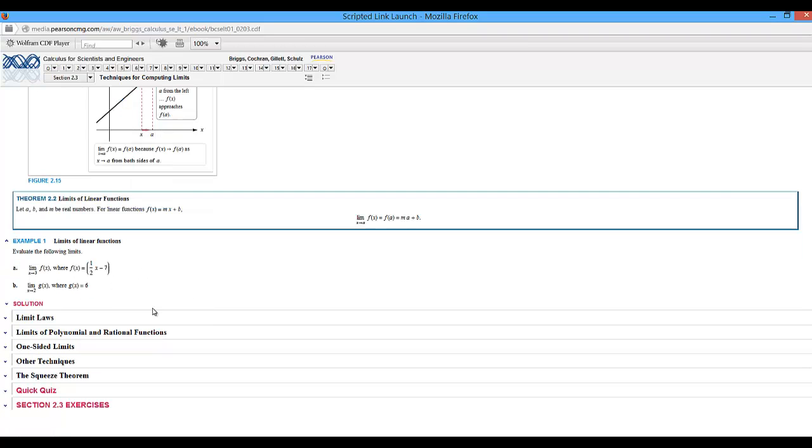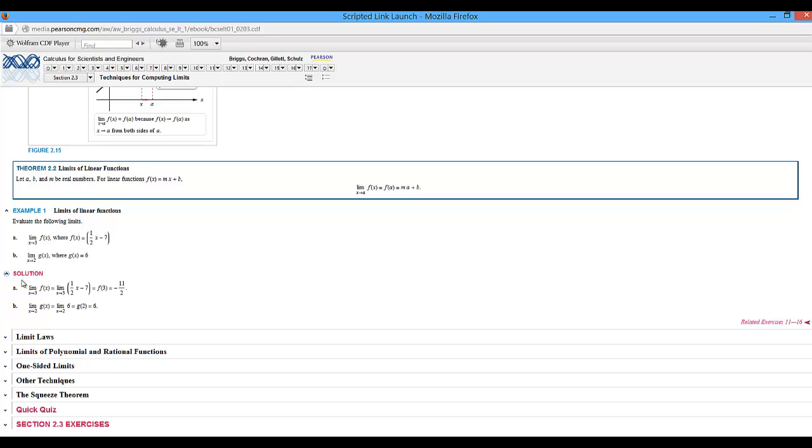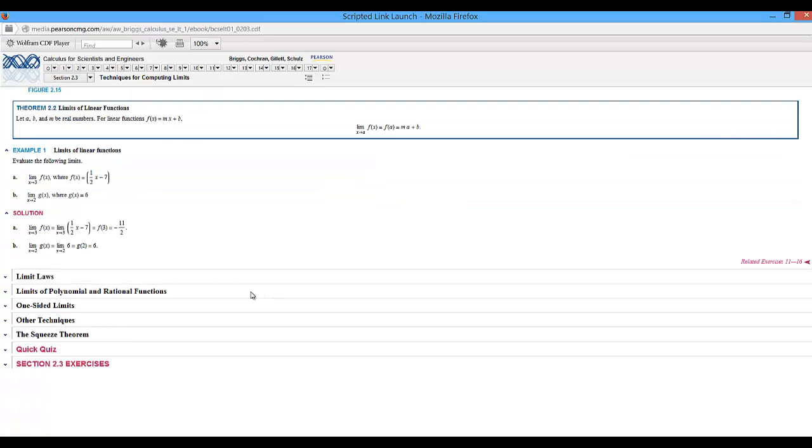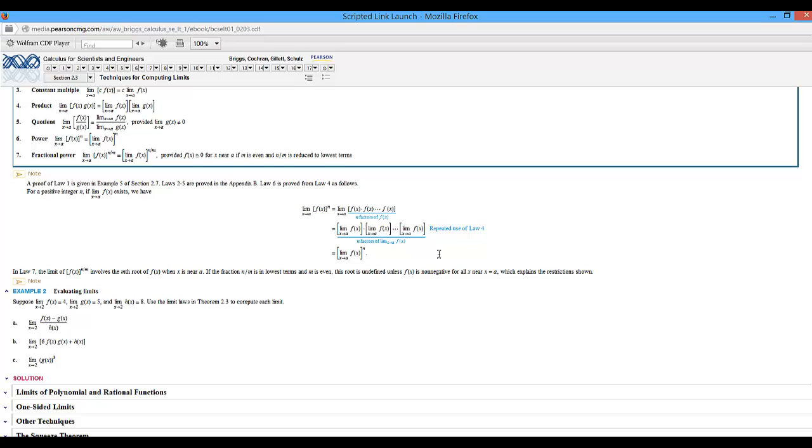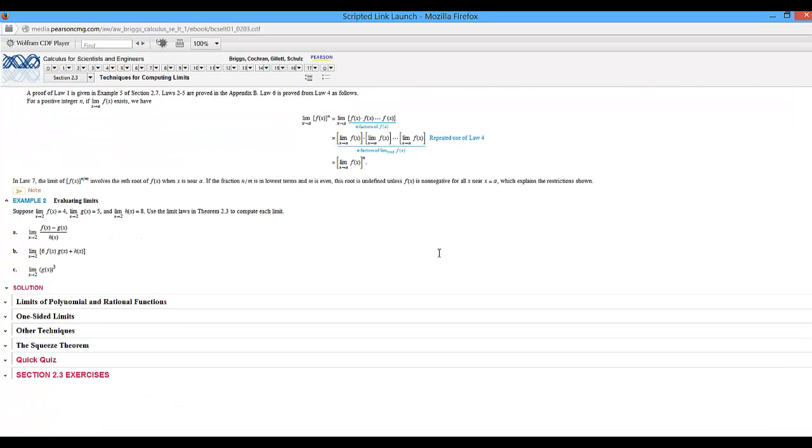Here's an example. What's nice about the ebook, though, is it doesn't just tell you what the solutions are. You're going to have to click here for the solution. So it might be kind of cool. You see the limit as x approaches 3 of f of x, where f of x is 1/2 x minus 7. Before you just click on the solution, maybe try to do it yourself and see what you get, and see what you get for part B. And then you can open up the solution and see if you're correct. It's kind of cool. The limit laws, we'll be going over this in class, but it's a pretty good ebook. I like the way that it is set up.